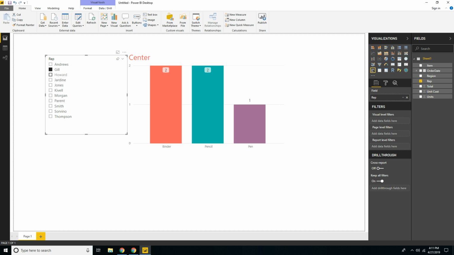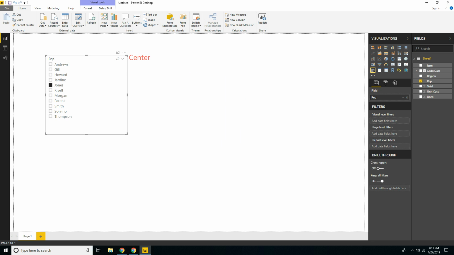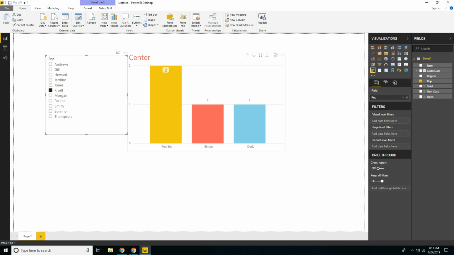And Jill, 2 binders, 2 pencils and 1 pen. Same for Jones. I think nothing for Jones. In center, he didn't work in center. Then Kyle, 2 pencils, 1 binder, and 1 desk.